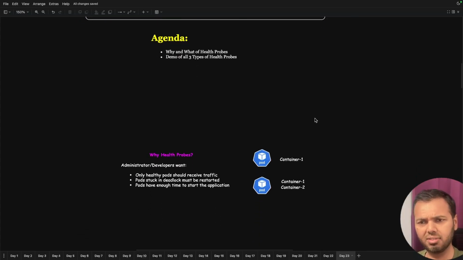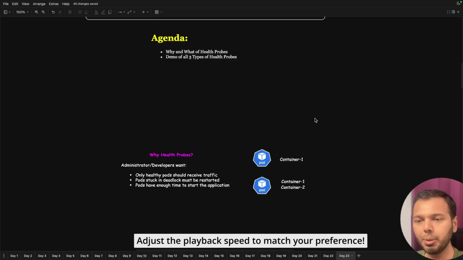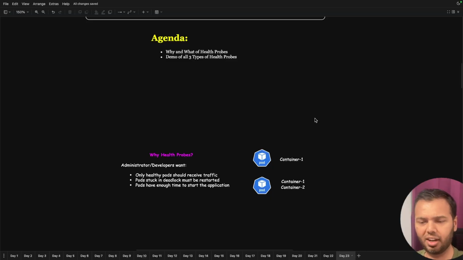First, let's answer why do we need health probes? As an administrator or as a developer, you would want that only healthy pods should receive traffic and pods that are stuck in a deadlock must be restarted. Lastly, you should ensure that pods have enough time to start the application.